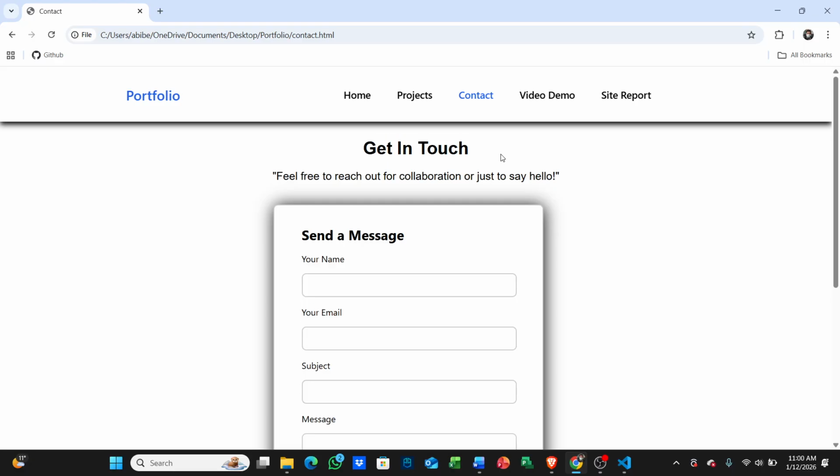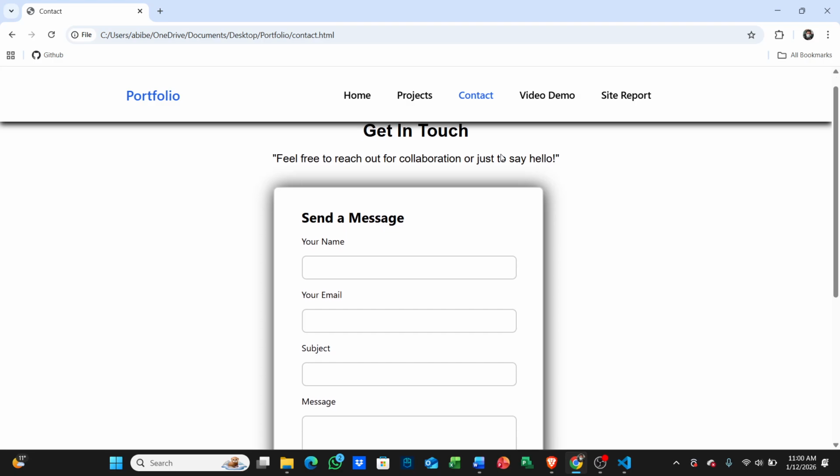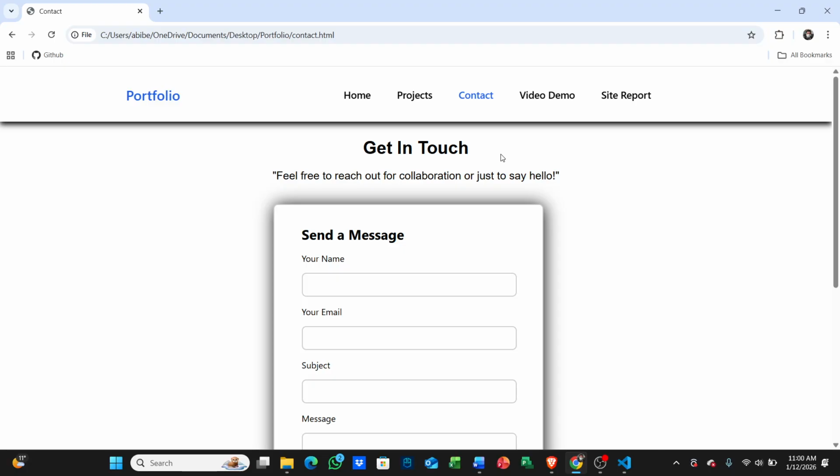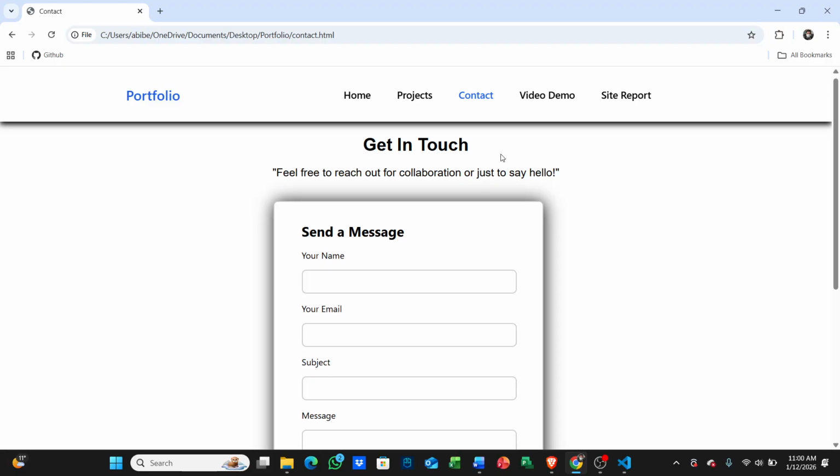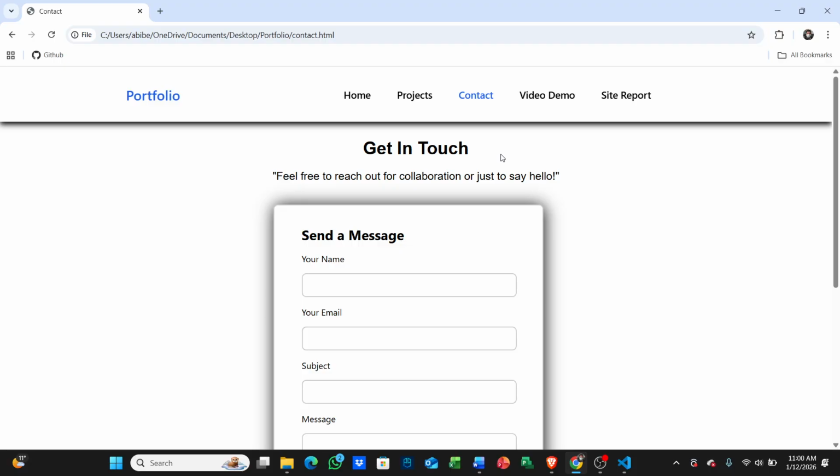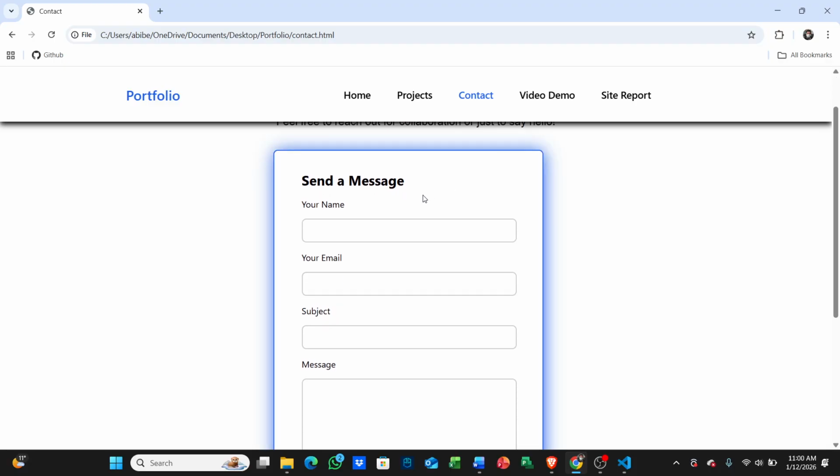At first, I have added a heading, Get in touch, and a subheading, Feel free to reach out for collaboration or just to say hello. The contact page is straightforward and functional. It features a streamlined form for direct inquiries and a section for social connectivity. My goal here was to reduce friction, allowing users to reach me in just a few clicks.